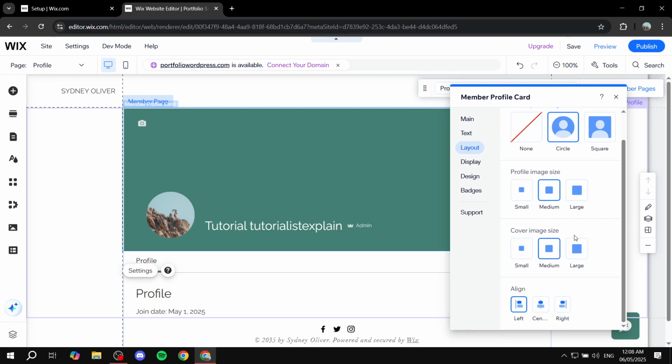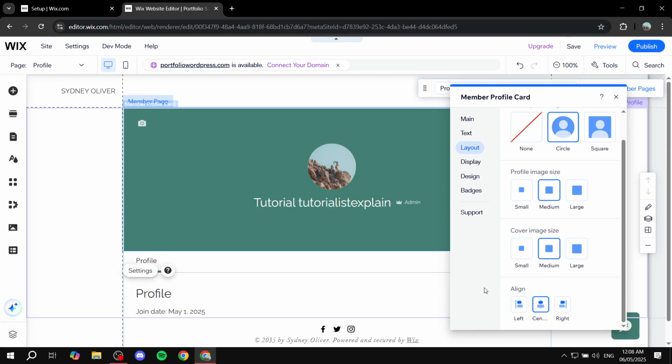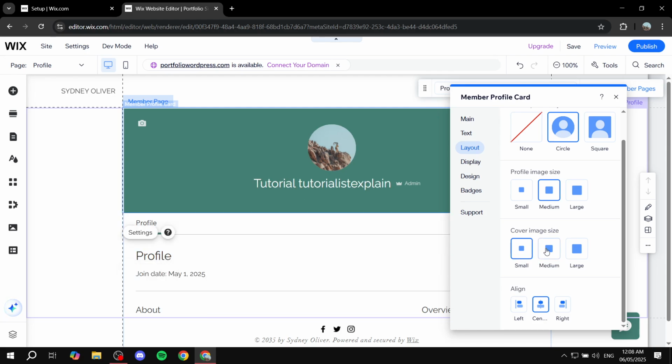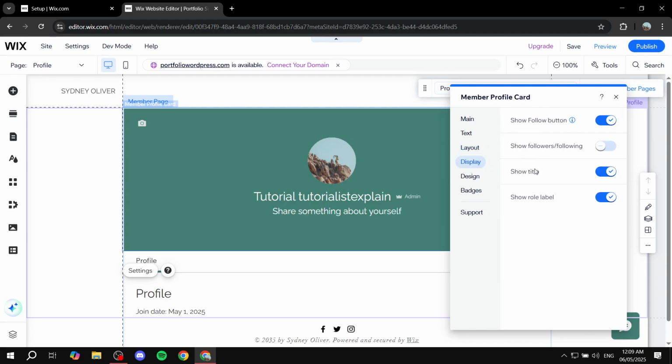We also have the cover image size, so if you want to increase that or even make it smaller, it's up to you. Now, my personal favorite is going to be the alignment, which I'm just going to make central, and you can actually see how good that looks. So I'm just going to keep the cover image size as medium and alignment as center, and the rest is just going to be medium circle. Now you also have other stuff as well that you can feel free to change. For example, when it comes to display, you can feel free to display or make things hidden, and these are the things that you can control.